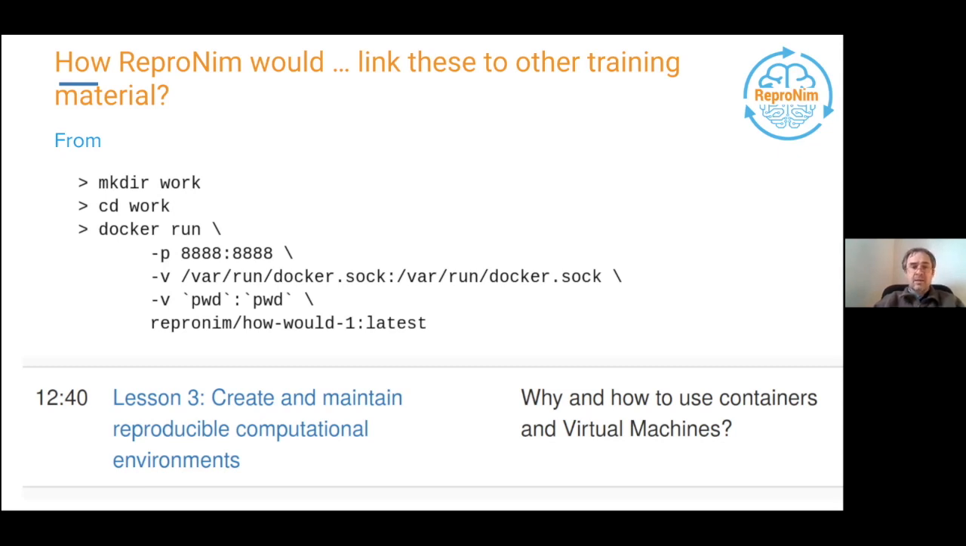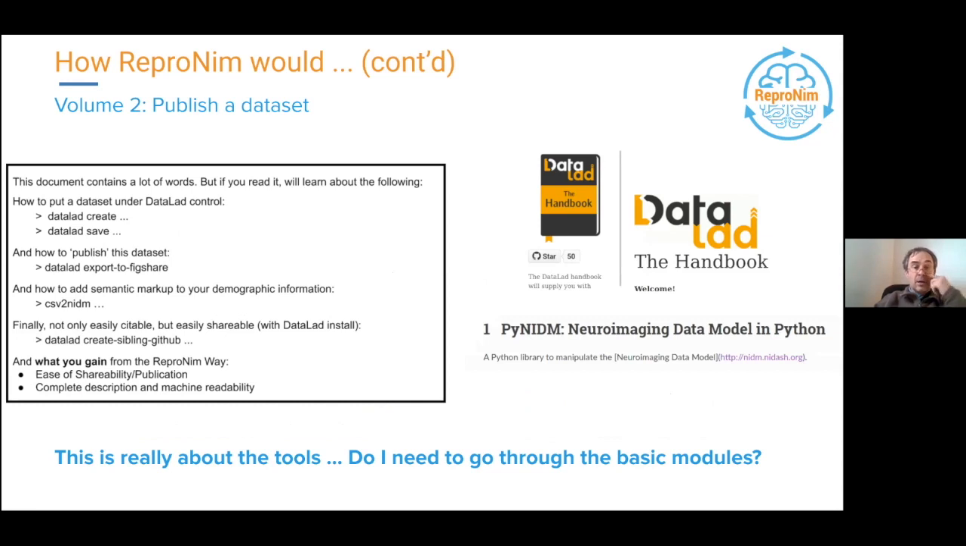Next slide, please. So another possibility, for instance, the volume 2 is publish a data set. My first example was on volume 1. Now volume 2 is publish a data set. And this how-to document is actually fairly dense. I don't think we have on the basic courses things that are directly related, but the data labs handbook in that instance would actually be your best friend. So what we're doing in those how-to documents is actually linked to the most appropriate courses sometimes.